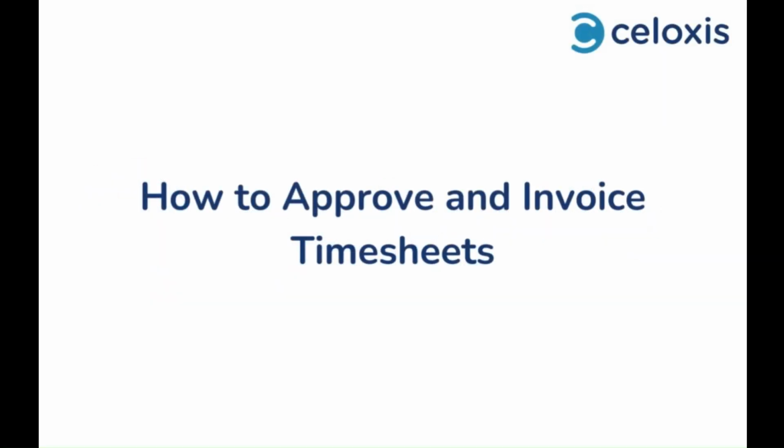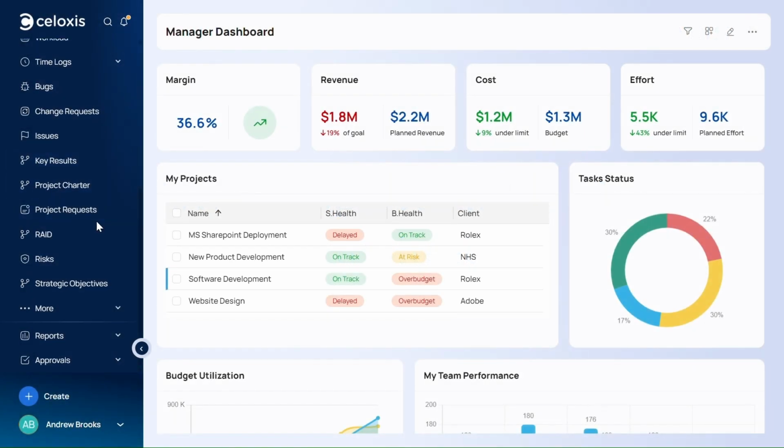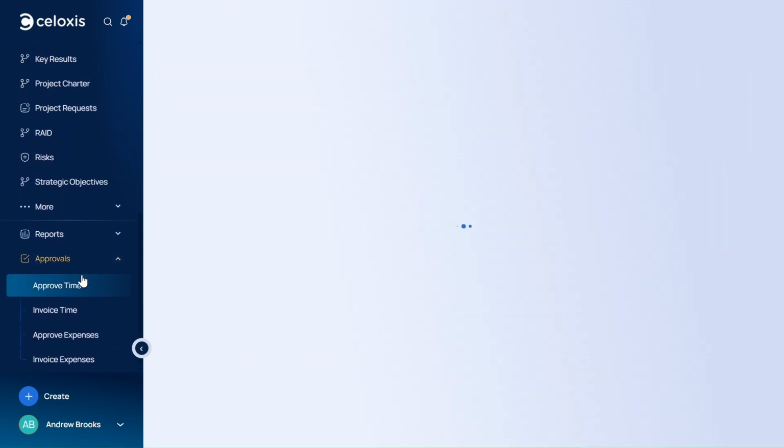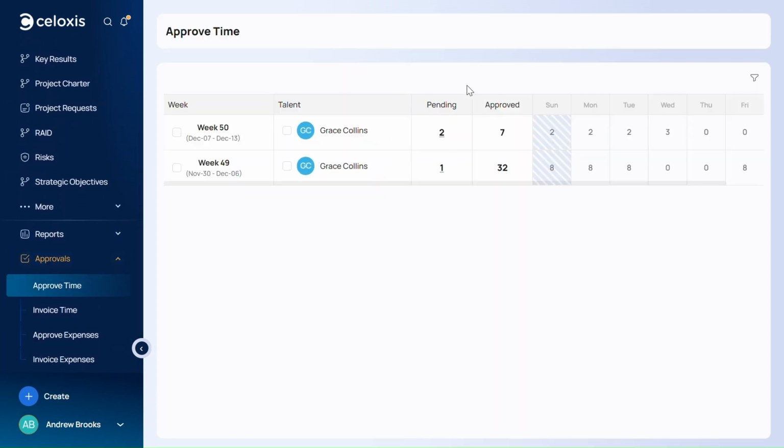In this video, we'll guide you on how to approve and invoice timesheets. Let's dive in. When you log in, from the left-hand menu, click on Approvals and Approve Time. You can see all the time entries for your projects waiting for your approval.